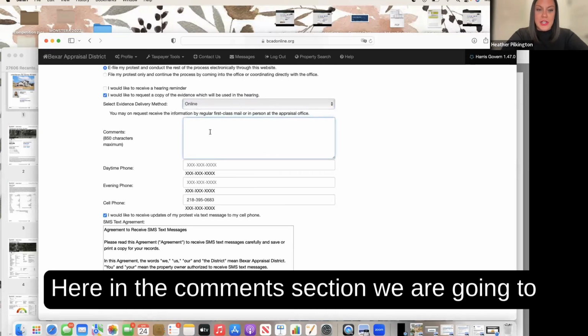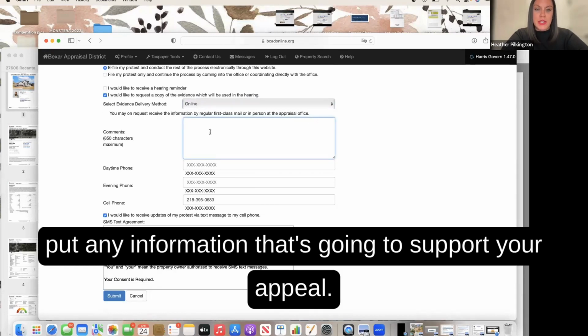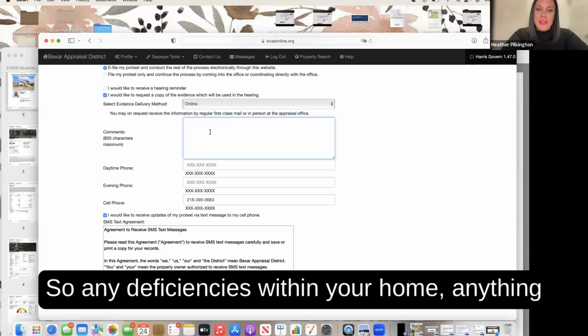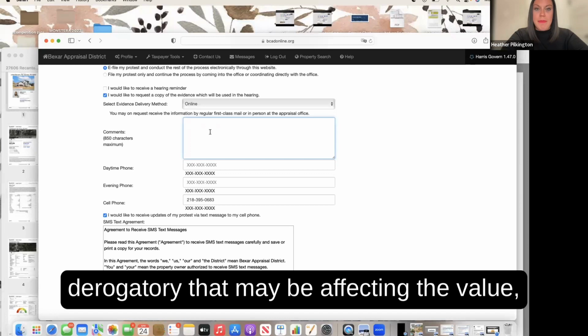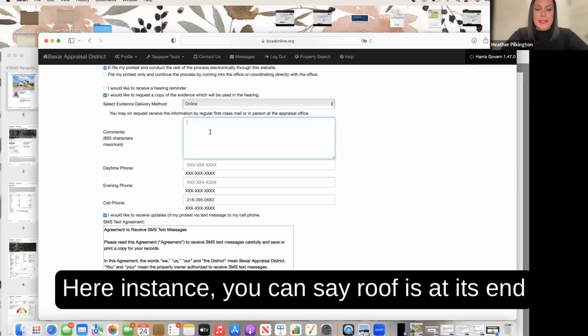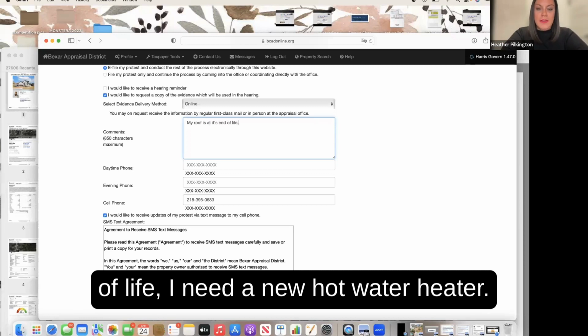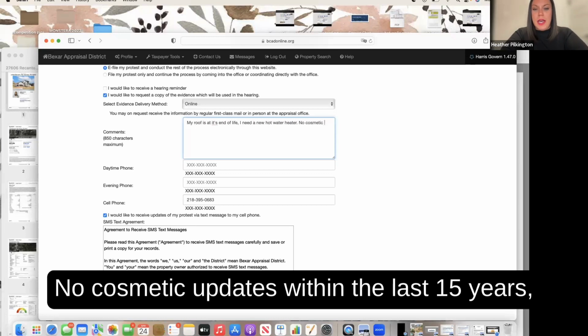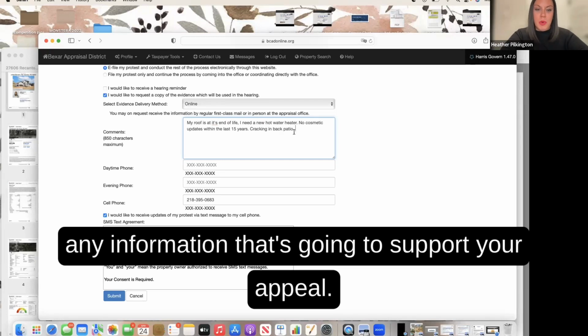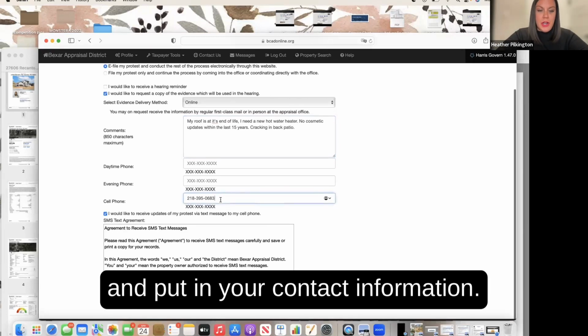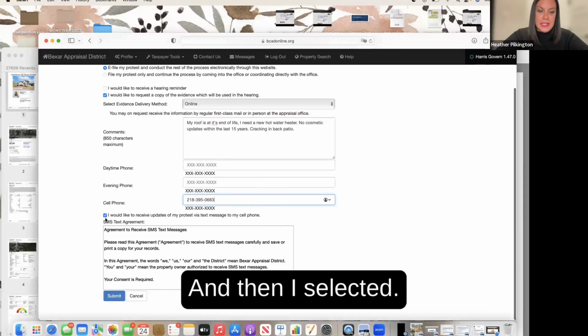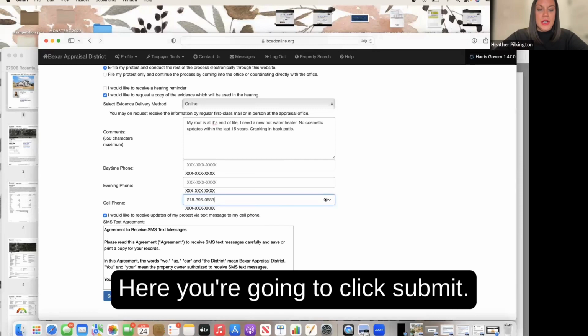Here in the comments section, we are going to put any information that's going to support your appeal. So any deficiencies within your home, anything derogatory that may be affecting the value, you're going to list off here. For instance, you can say roof is at its end of life. I need a new hot water heater. No cosmetic updates within the last 15 years. Any information that's going to support your appeal, then you're going to go ahead and put in your contact information. And then I selected, yes, I would like to receive text updates. Here you're going to click submit.